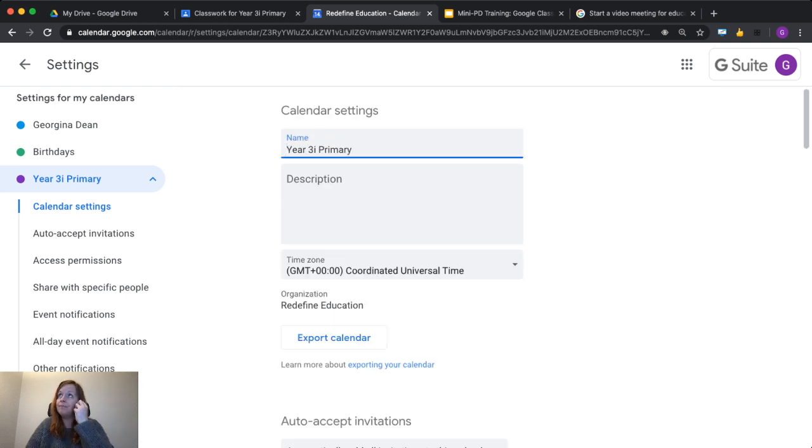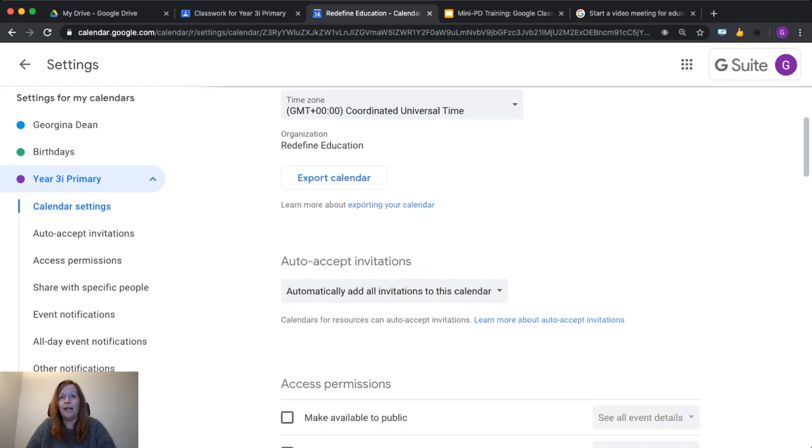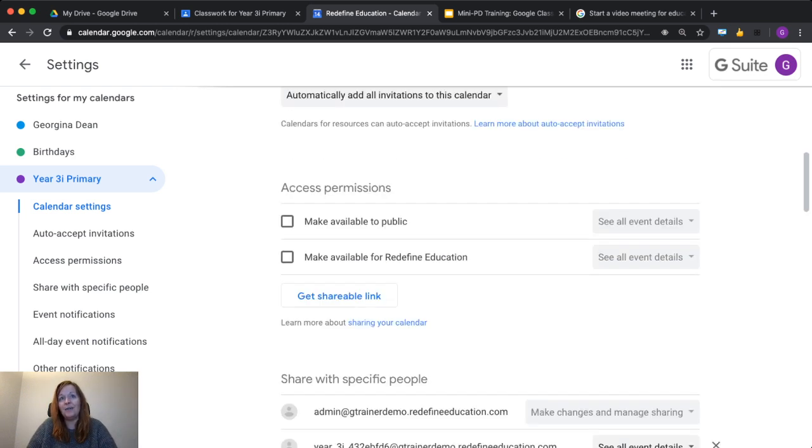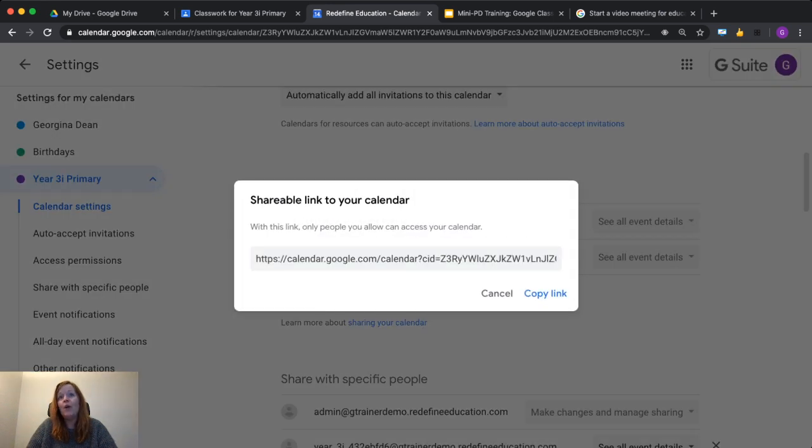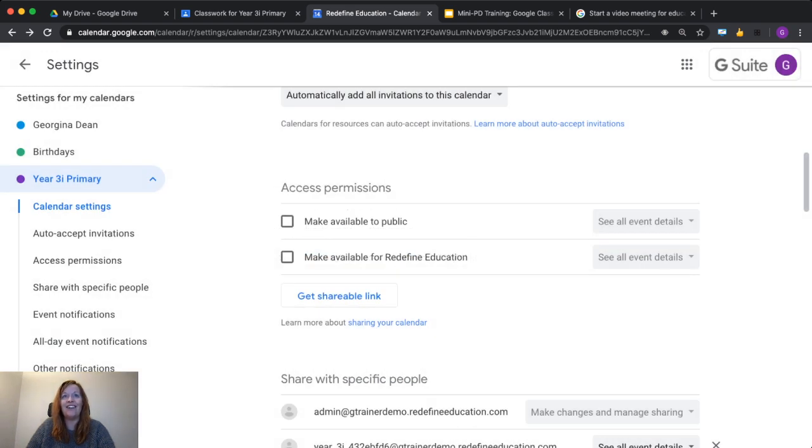So at the very top, I'm going to scroll down now along the right-hand side to access permissions, and I'm going to click on Get Shareable Link. When I click on Get Shareable Link, I can click copy, or I can double click and Command C or Control C, or right click and copy to get the link. Lots of different ways with technology.